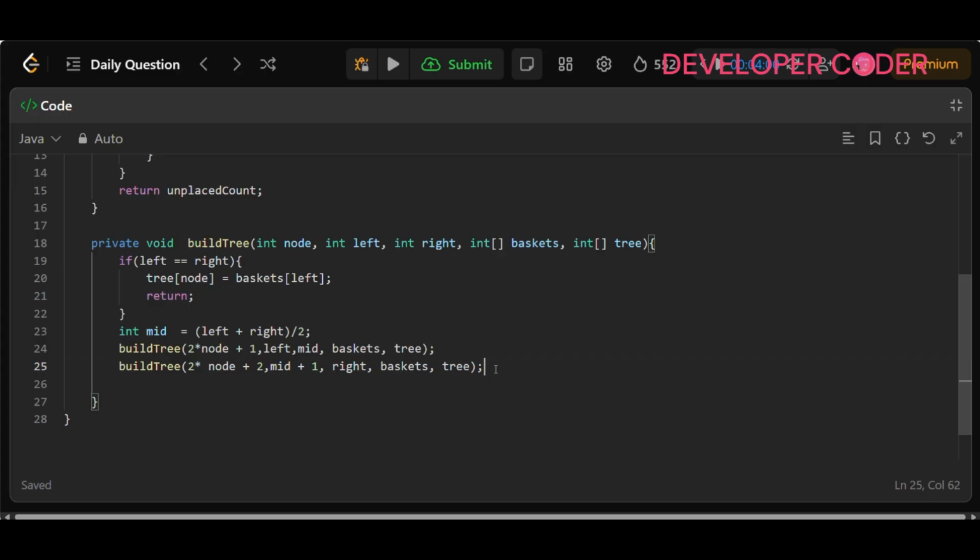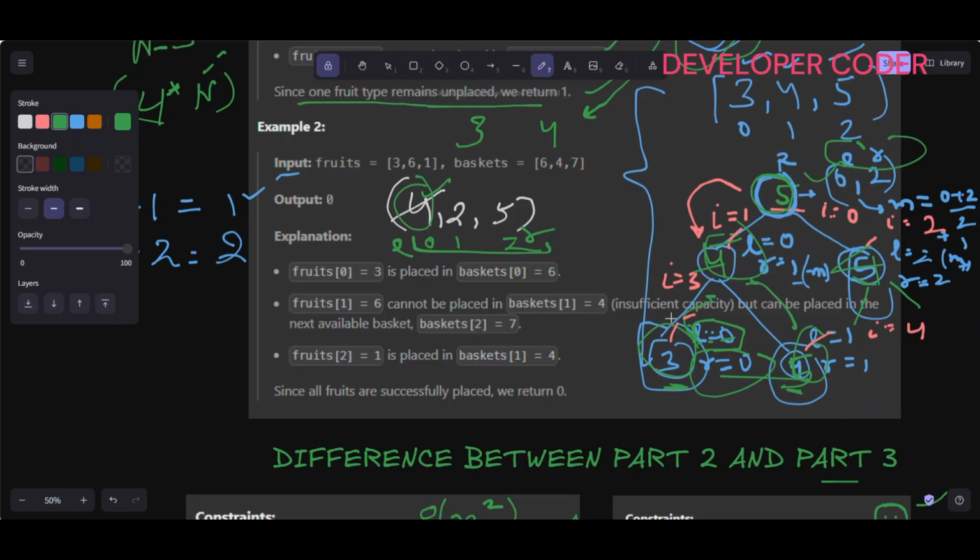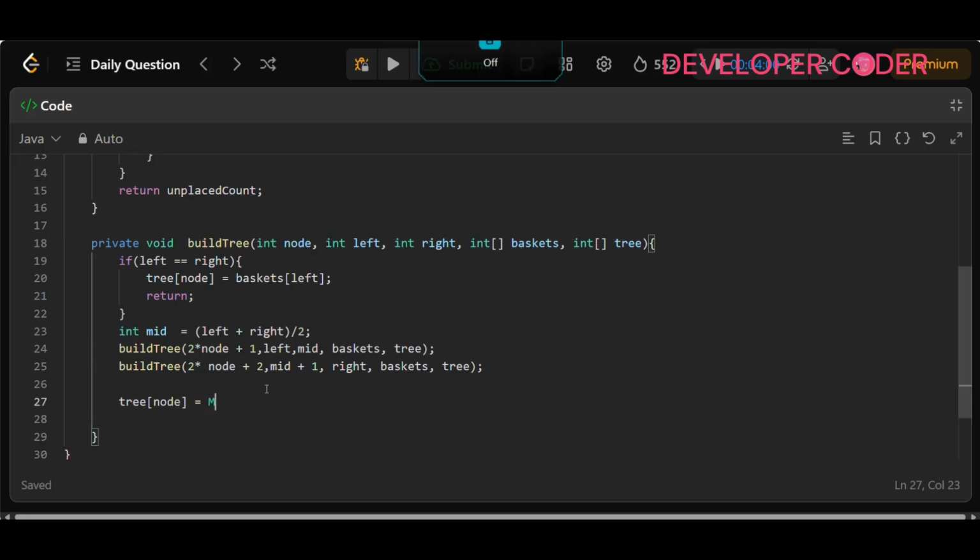So this is done, and here you have to update the tree node. Tree node is equal to, so how we are updating the tree node, it is coming out as the max of 2, so left and right, whatever the max value. So here I'm just going to write math.max, and here I'm going to write tree, and I'm just going to pass 2 into node plus 1, and here I'm just going to pass tree 2 into node plus 2. And this is done. Okay, so this is how you're going to write.